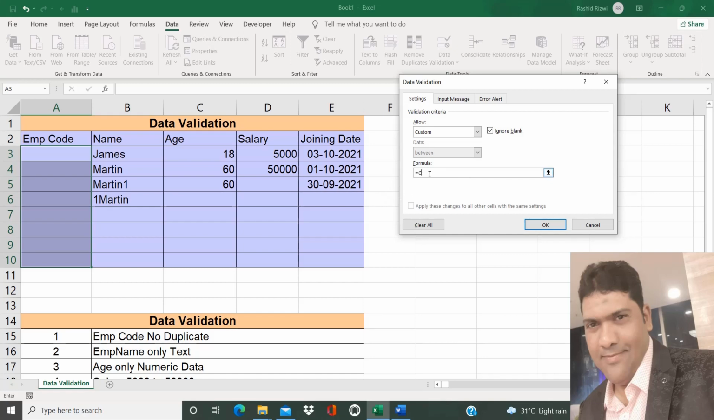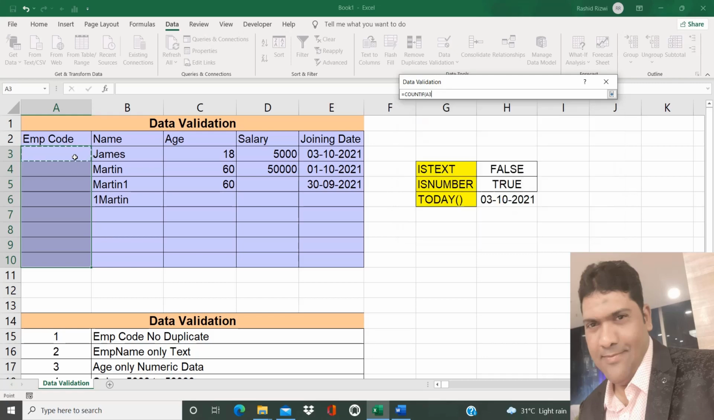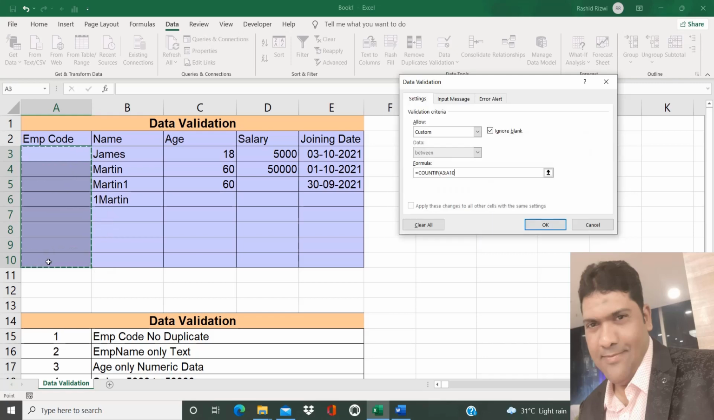So equal to COUNTIF, open bracket. Then I select the range from here, A3 to A10, because we are supposed to write values from A3 to A10. If you are planning to write values from A3 to A1000, you can select accordingly. And remember, you have to lock this range. Why? Because we want COUNTIF to check from the beginning every time.